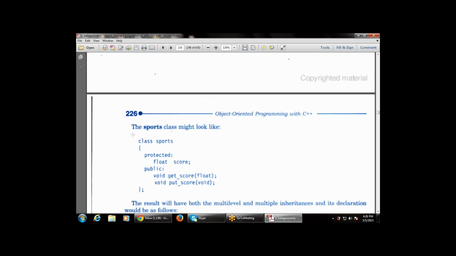So this is the sports class. This is the protected float score, so one of the variables used is the score. Then there is public, and there are two parts: one is get score and the other is put score, with different arguments, one is float and one is void. Then there is the closing of the curly braces and a semicolon. So this is sports, then protected, then public, and there are two member functions, get score and put score.